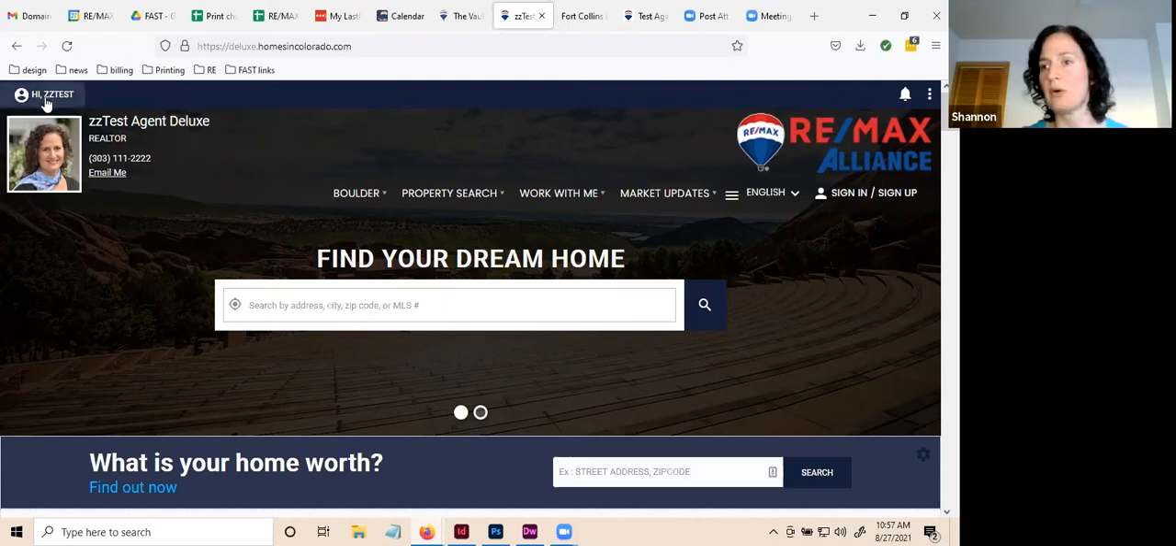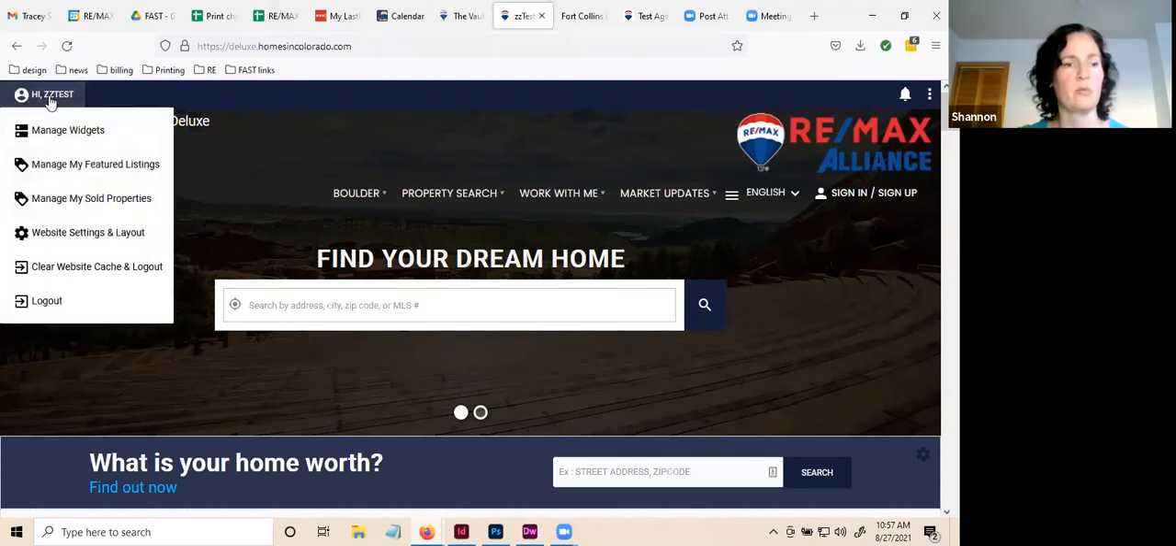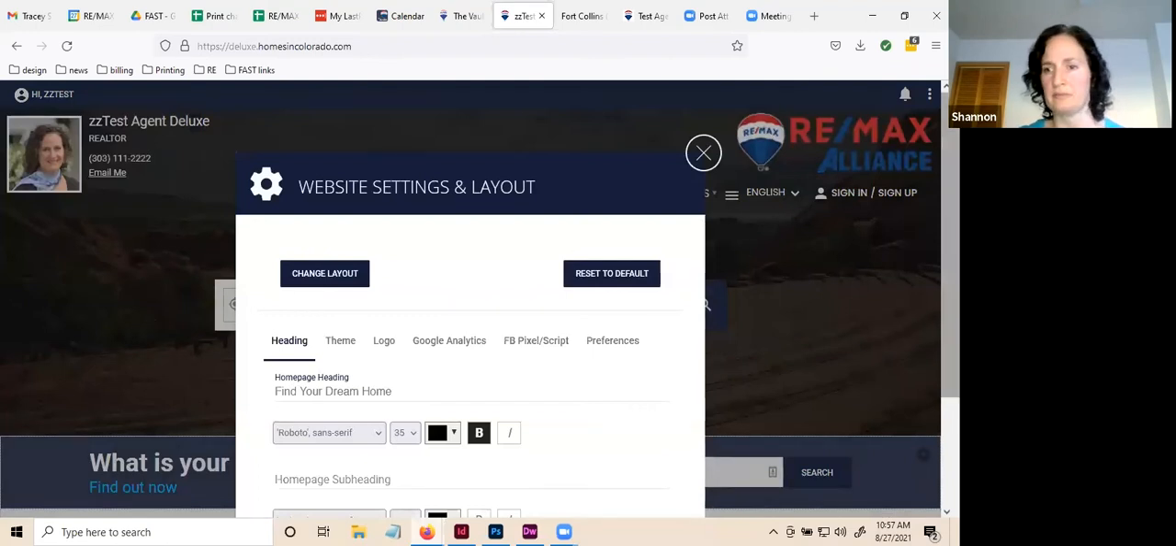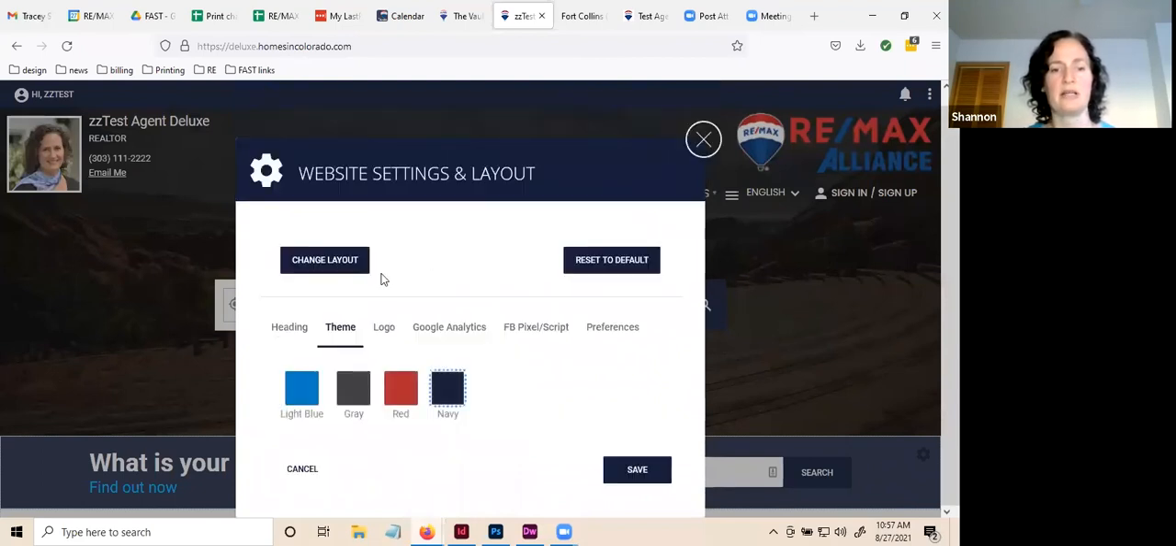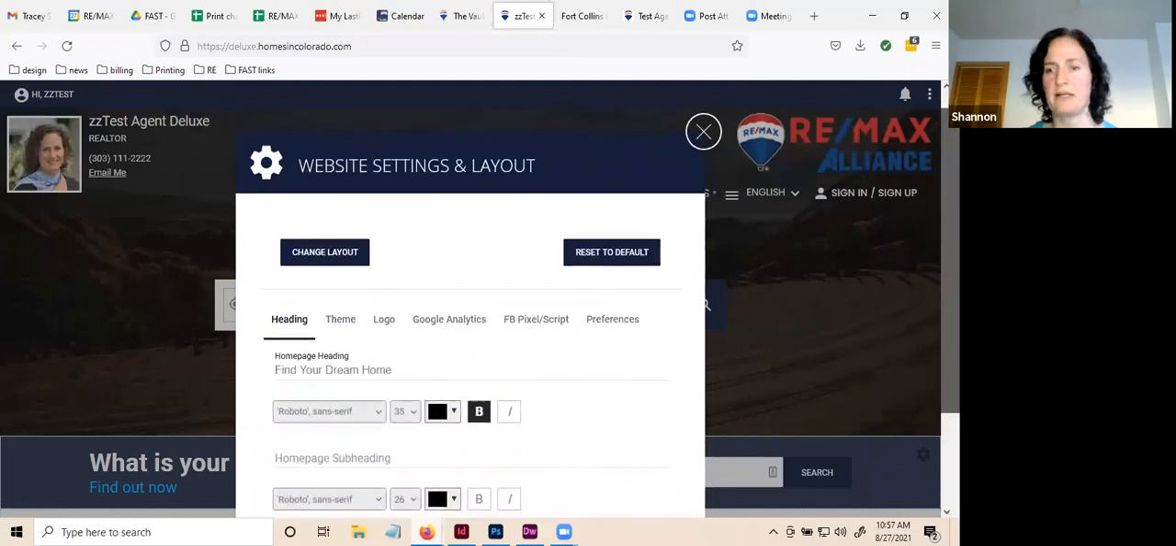All right, there's one more area. I know I might go over an hour by a few minutes here, but there's one more area that I need to show you of all the new things. Under your name on the left here, there's website settings and layout. There's some new things in here. For website settings, everybody is going to have these options. You can just toggle through the different tabs there.